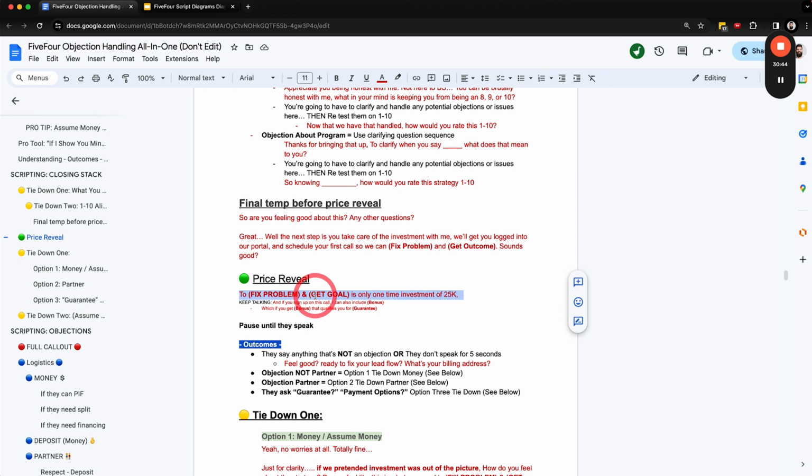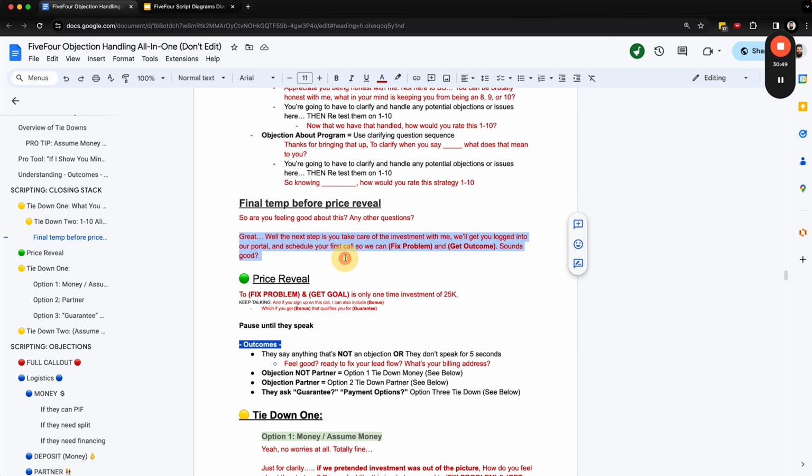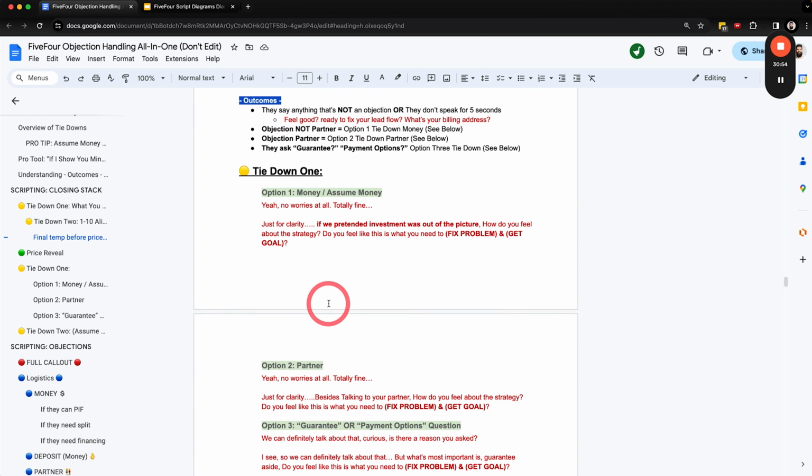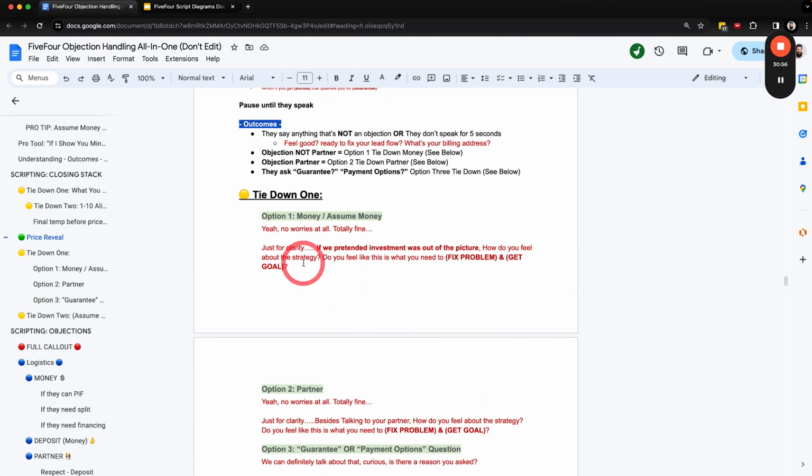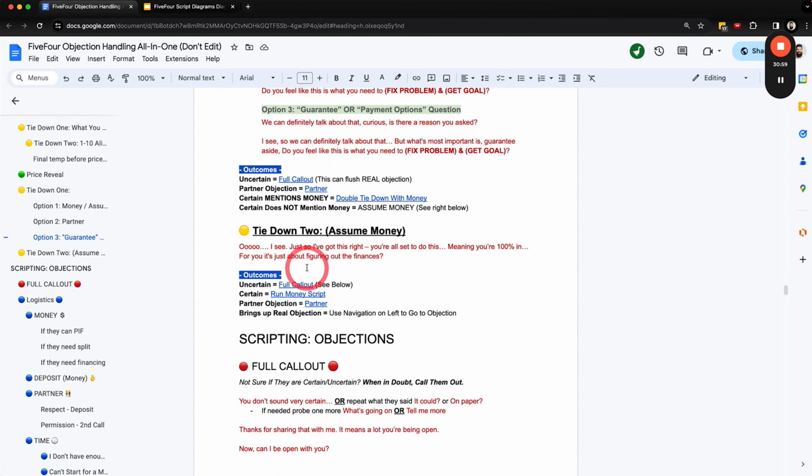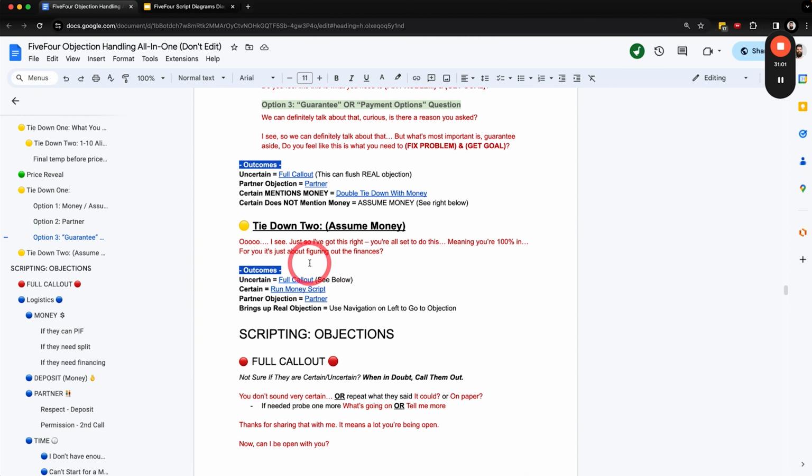Okay, cool. Well, the price is a one-time investment of $25K, right? So the next step is we're going to take care of the investment, $25K, blah, blah, blah. Tie down 1, right? We have the tie down 1. We've tied down a second time, and this is what isolates the objection. This is kind of your magical tool. Once you really understand this and how to use the outcomes, it's going to really help you handle the right objection.